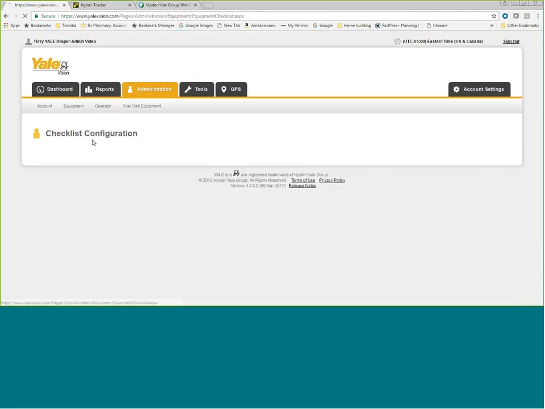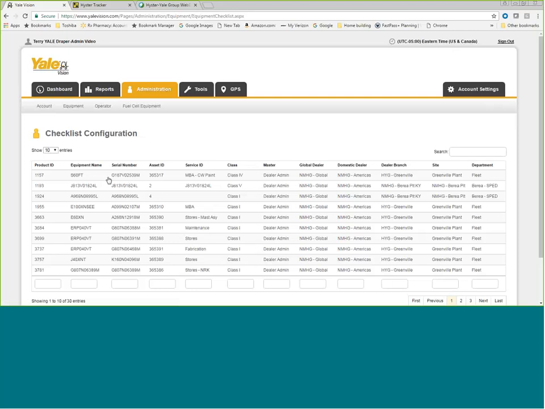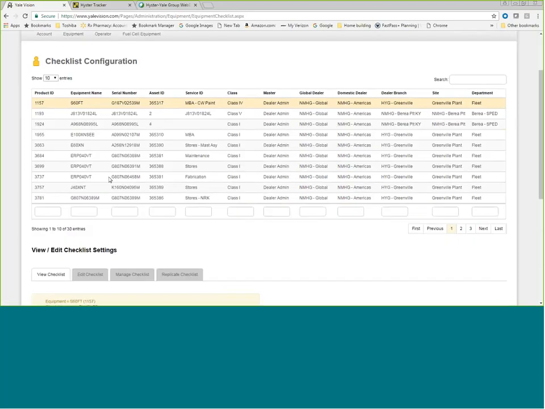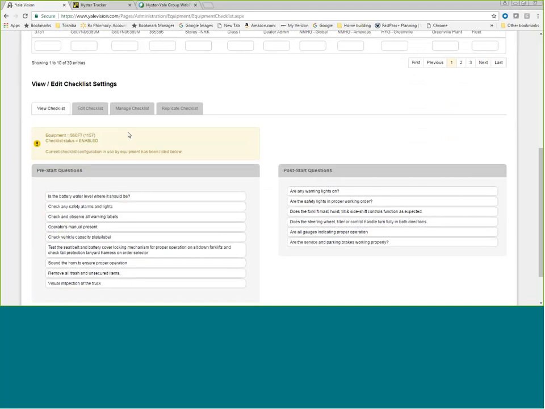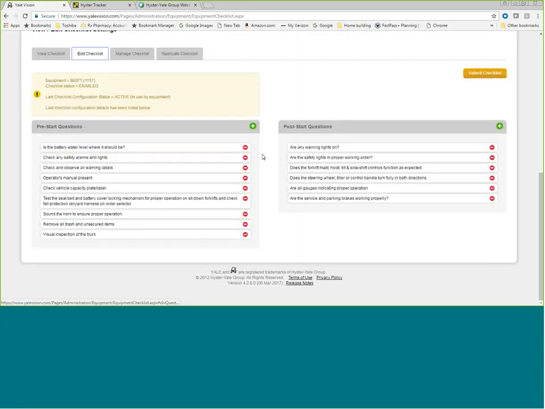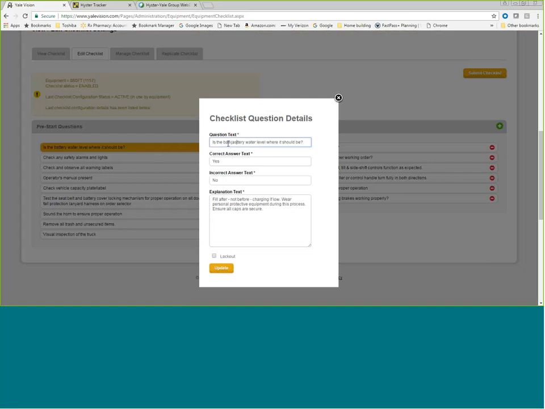Scrolling on down to checklist configuration, select a truck, scroll down, you have 4 tabs. The View Checklist tab actually shows you the checklist that is currently loaded on the truck. The Edit Checklist tab is where you modify your checklist or create one for the first time. If you want to change a question, just double-click it, and it comes up. You can come in here and type anything you like. All fields must be submitted, and then click Update.